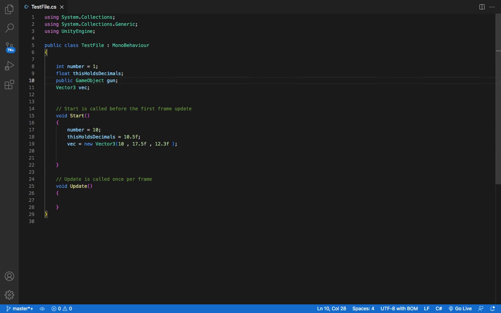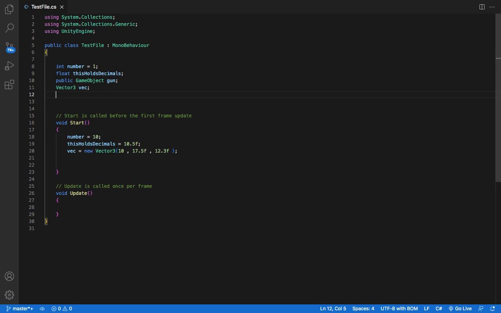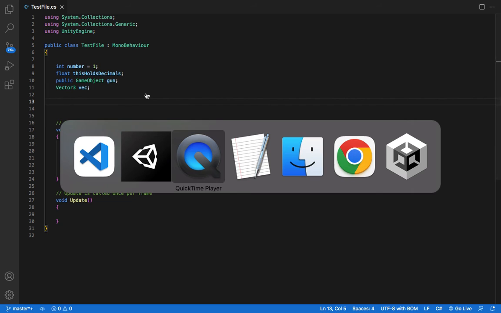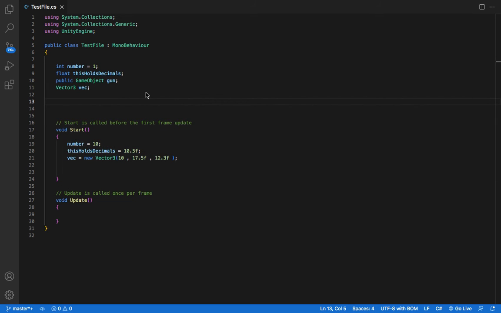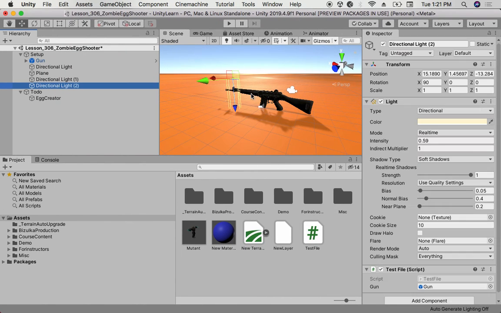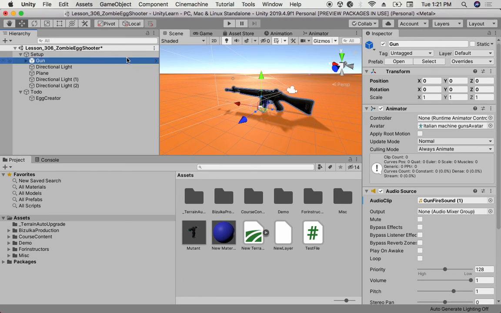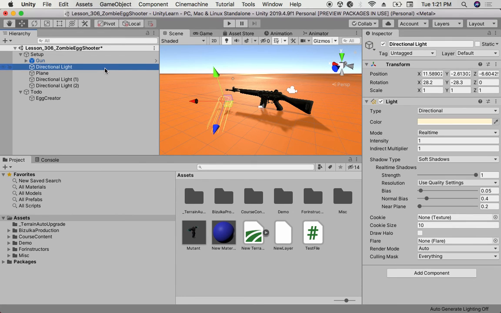Finally, we'll see one other type of variable. You already know about components. So each component also becomes a variable, a type in itself. So the Transform can be made into a type. So you can create a variable of type Transform. The Animator, AudioSource, these all can be made into variable types.